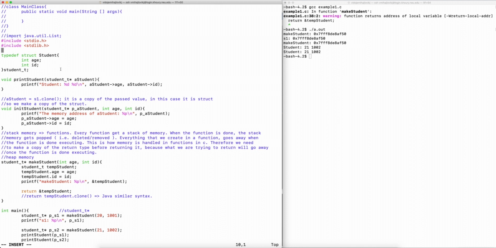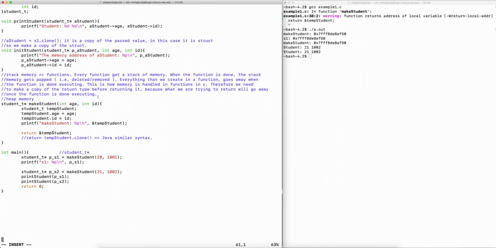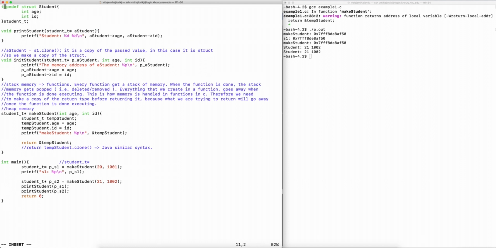Okay. So how do we go ahead and use the heap? Well, the heap is a pool of memory that we can ask space from. So for example, our student here will take 8 bytes in memory. How do I know that? Well, I have these 2 integers, and each integer takes 4 bytes. So I have 8 bytes. So I need to request 8 bytes of memory on the heap.